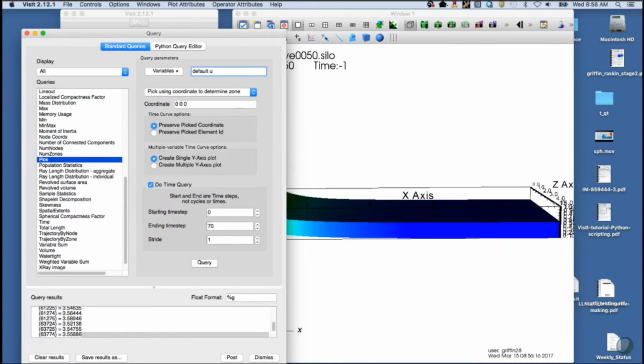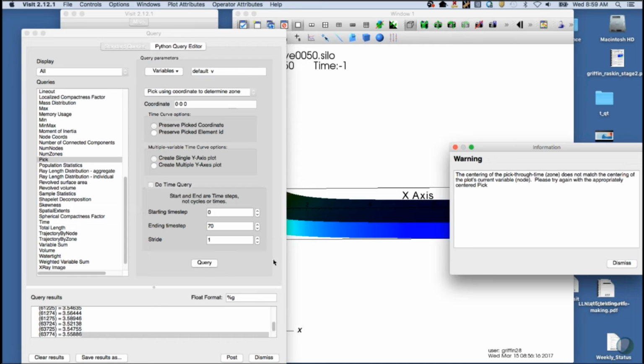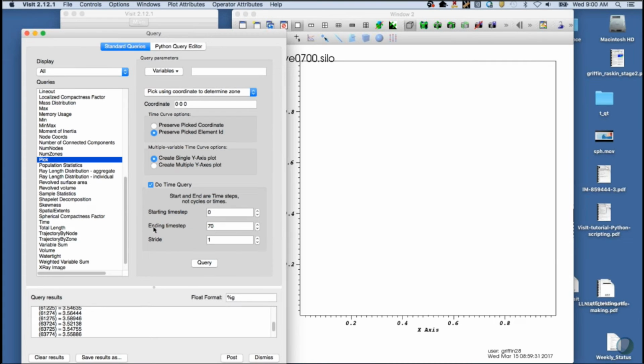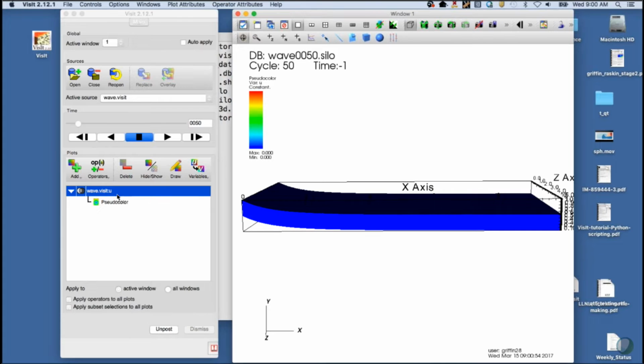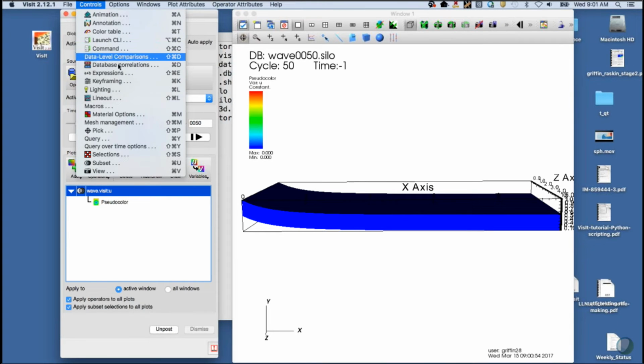And actually, let me do a different one, because what it'll tell me is that the variable has a different centering. I'm going to get one with the same centering as pressure and then do it. So now we have a plot of pressure. We can change the variable to U and then click draw. Actually, that's the wrong one. And now we have a pseudocolor plot of U, and hopefully the centerings match up so I can do this query over time for a pick.